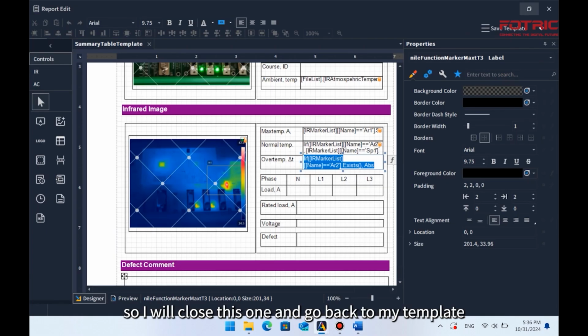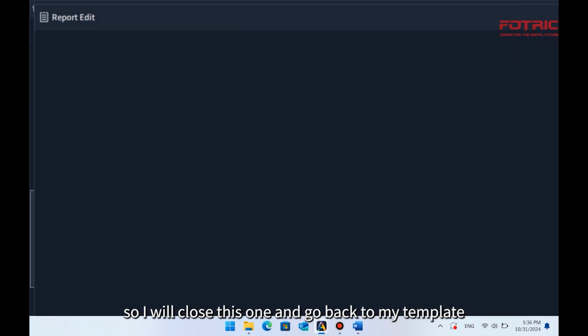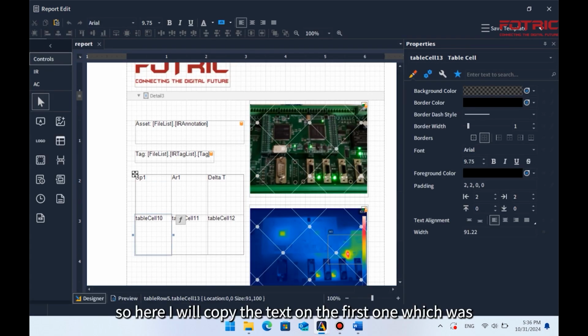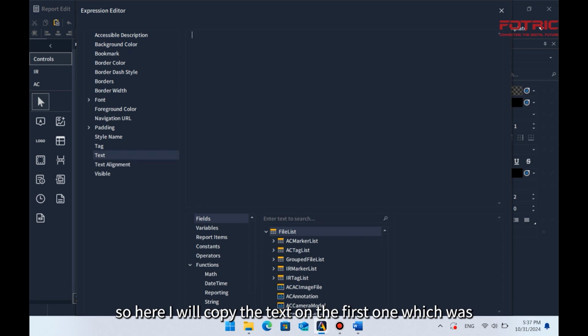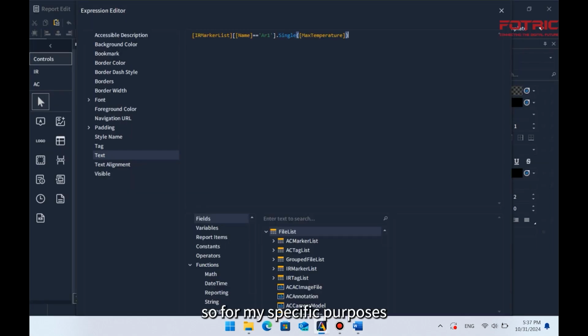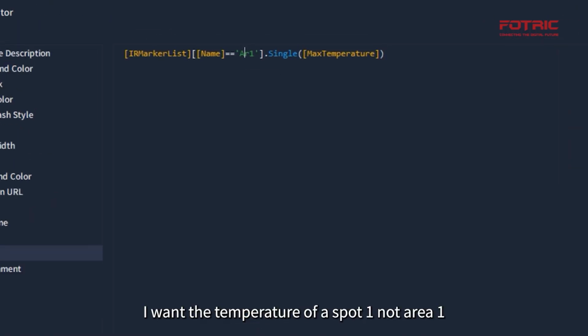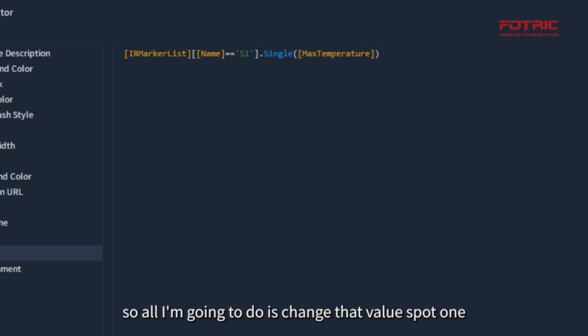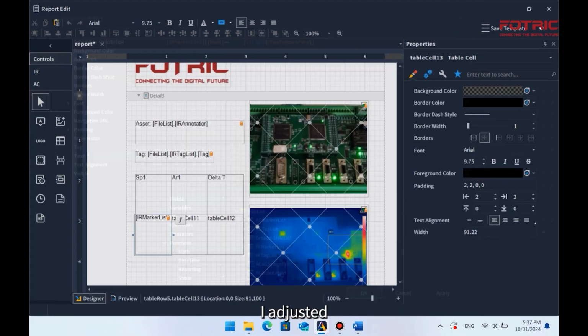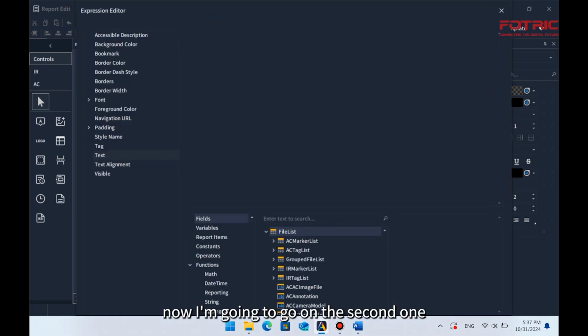So I will close this one, go back to my template and start with the first section. So here I will copy the text on the first one, which was this one right here. So for my specific purposes, I want the temperature of spot 1, not area 1. So all I'm going to do is change that value, spot 1. Now this window is a little big, as I mentioned, because we adjusted the size for this video. Now I'm going to go on the second one.